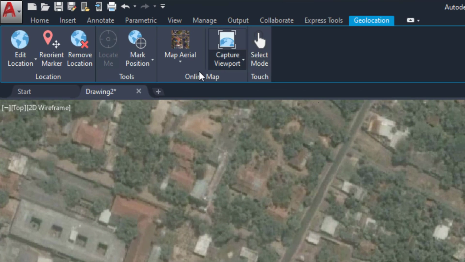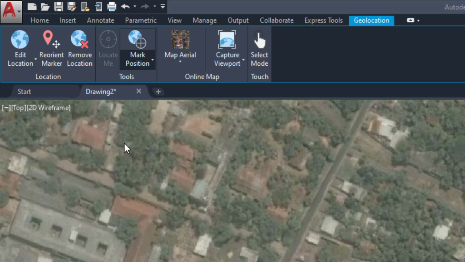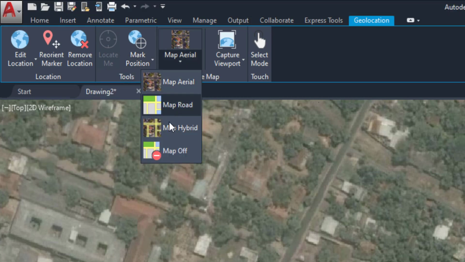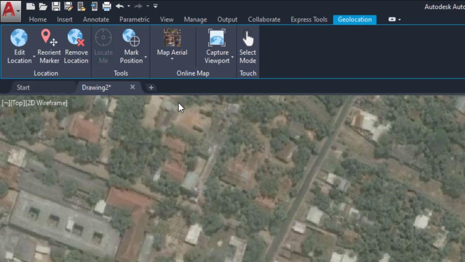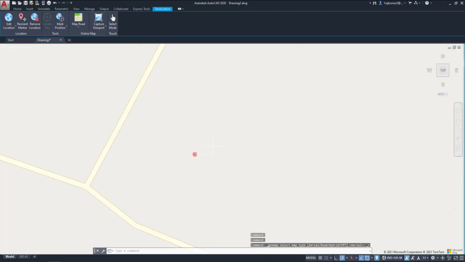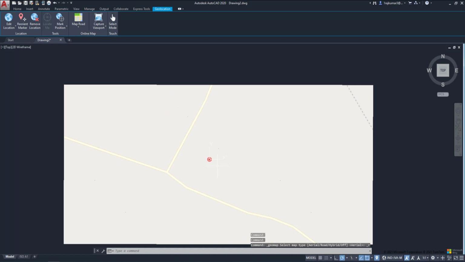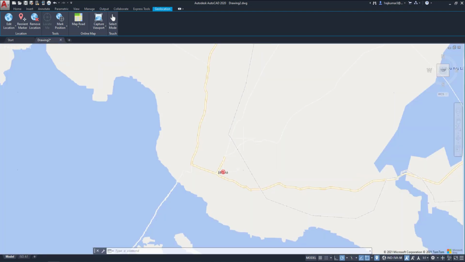Here we have some options at the top of this bar. You can mark the latitude and longitude, the map location and point. Here we have several options. The map aerial method, which is the default. Then you can change to the map roadmap method. Click on it here. It will vary according to your internet connection. You can zoom out. Then you can find the roadmap.